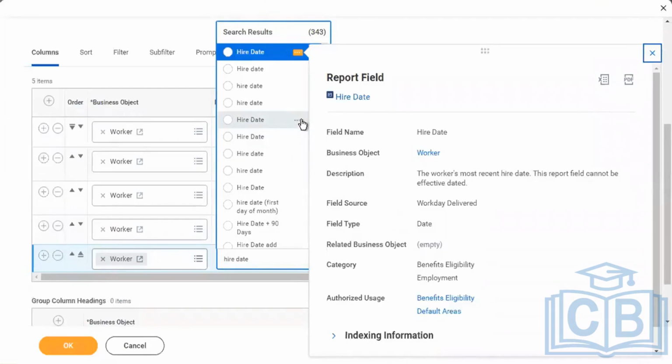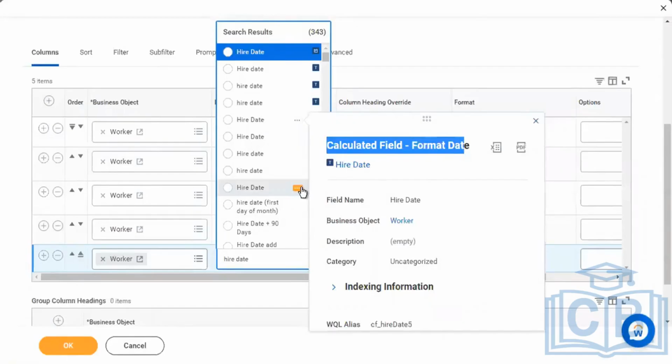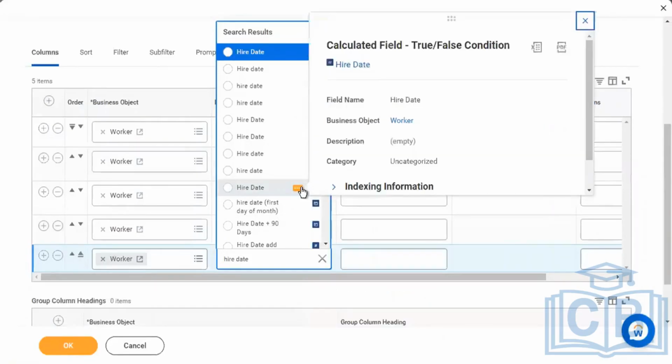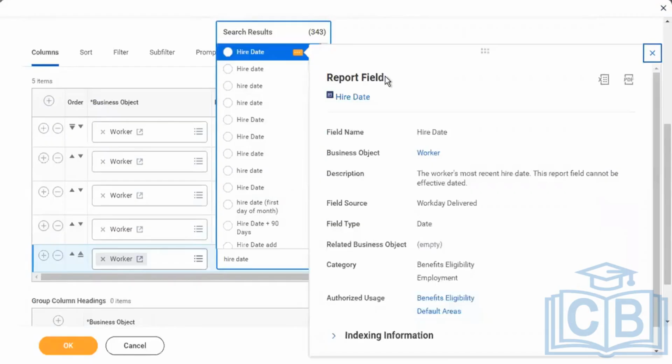Like, anyone can go in and pick up this one. This again is a calculated field. Someone did not name it correctly. I can pick up this one as well if I'm new to this. This is again a calculated field, but it's of type true/false. It's a difference. This is of type text. This is of type date. My best case scenario is this one. That's why I said always use the Workday delivered field which is coming from the table from the primary business object, and read the description. The worker's most recent hire date.